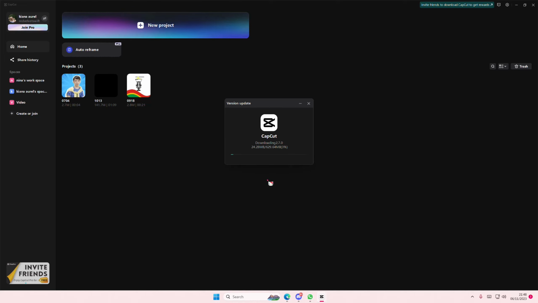And I'm just going to wait for CapCut to download, and basically once it's done downloading, it's going to restart the app. But don't worry about your projects, it's not going to be deleted, it's going to still be saved. You're going to just do that, and once you've reopened the app, it's going to have those new CapCut features.